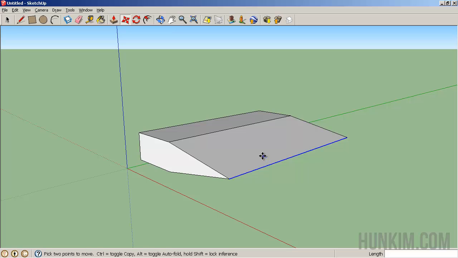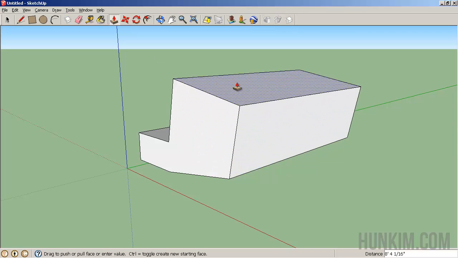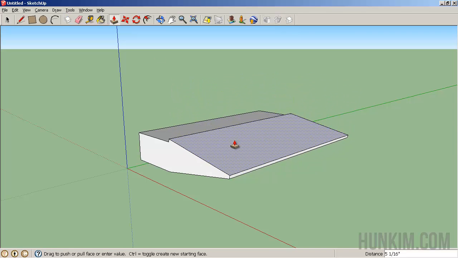So let's make the spaceship a little bit more interesting. What I'm going to do is click on a surface. And you can see there's this thing called push-pull. The push-pull tool allows things to go up and down. This is kind of interesting, but I might do that.